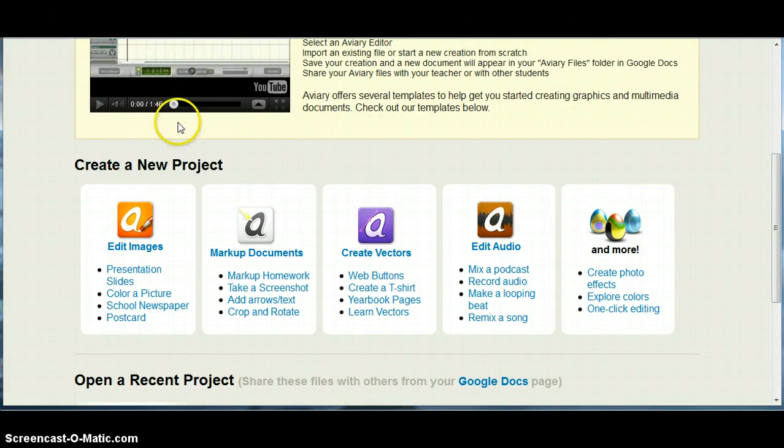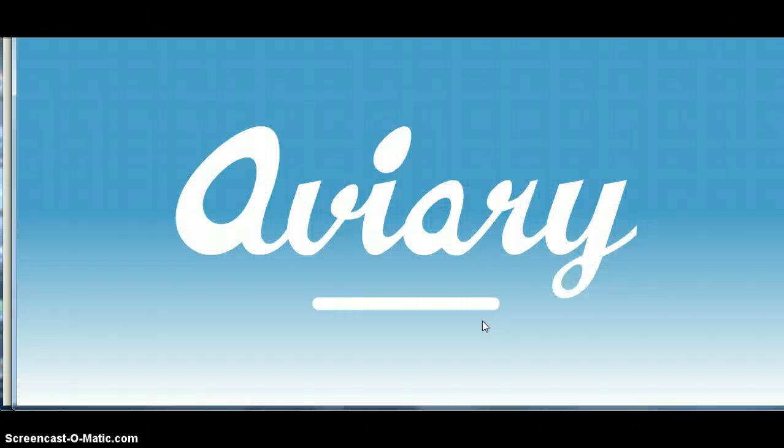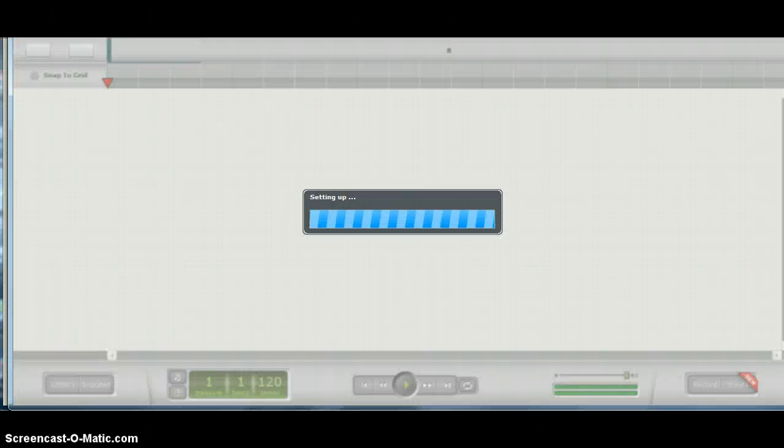Scroll down, and Aviary has a lot of different tools. The one we're going to look at here are the audio editing tools. And we're actually going to take a look at the remix a song, which is one of the easiest ways to actually take an audio file and embed it with a nice player in a wiki page. So we click remix a song. And the tool will load.